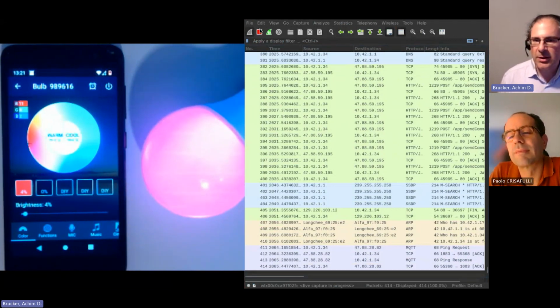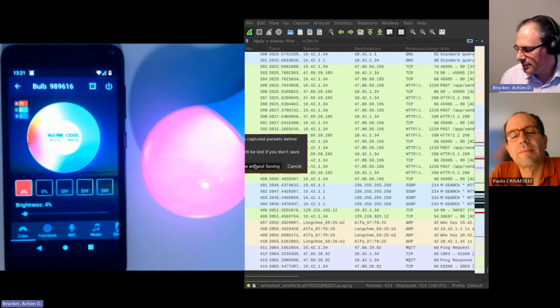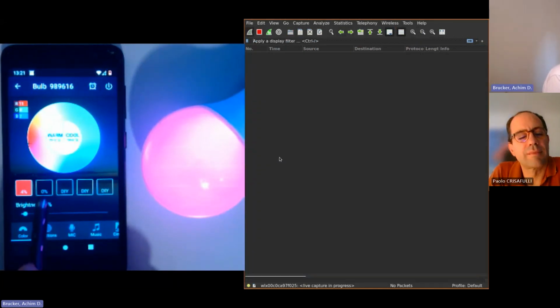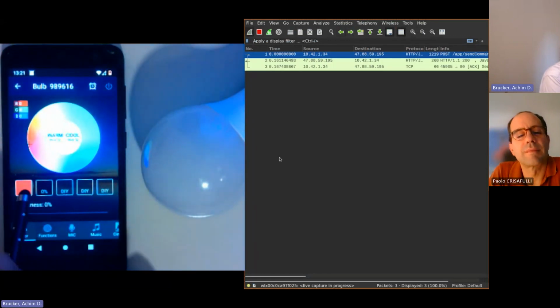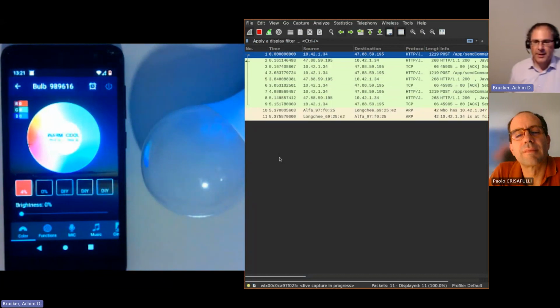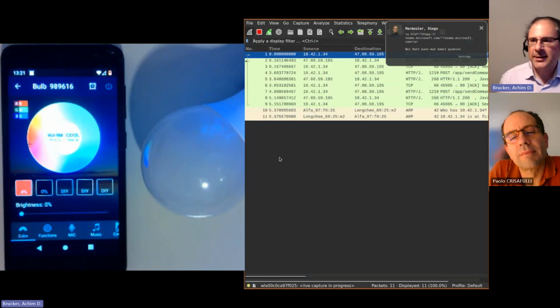I will just quickly stop the recording and restart it so that we continue without saving, that we have a fresh screen. And if I now start switching the light bulb on and off, we can see that there are packages being sent. And yeah, we see it's HTTP, it's unencrypted.